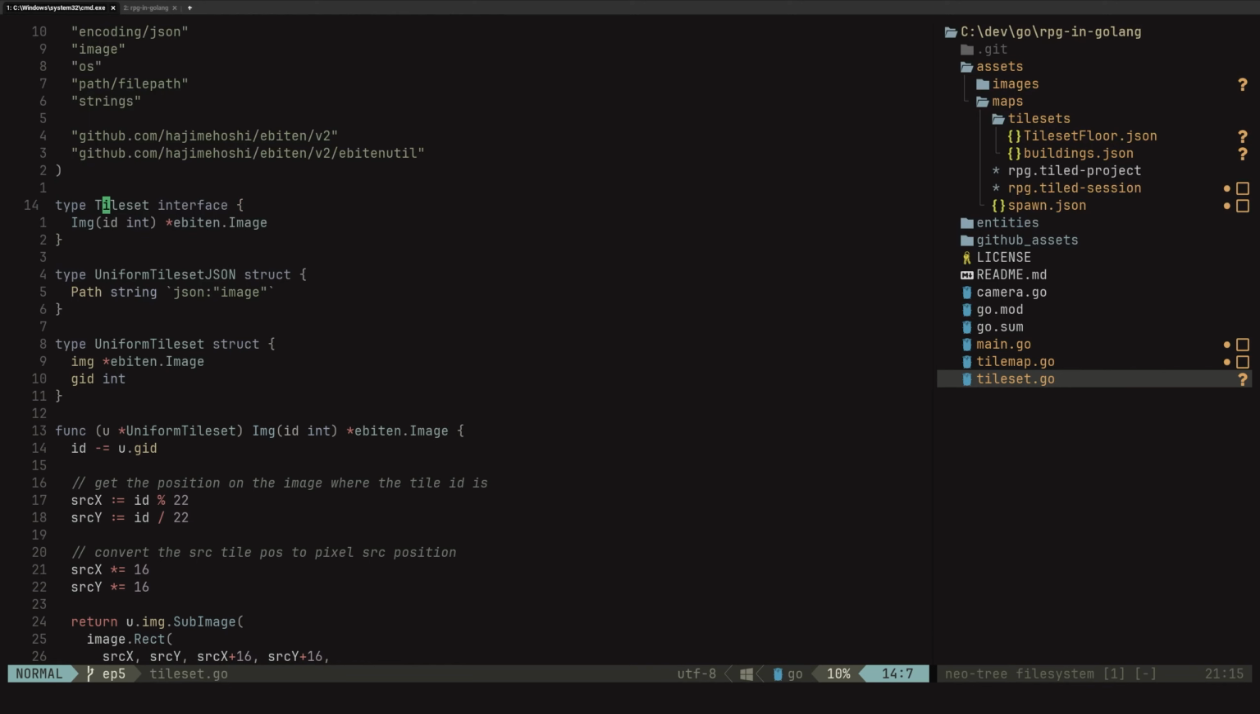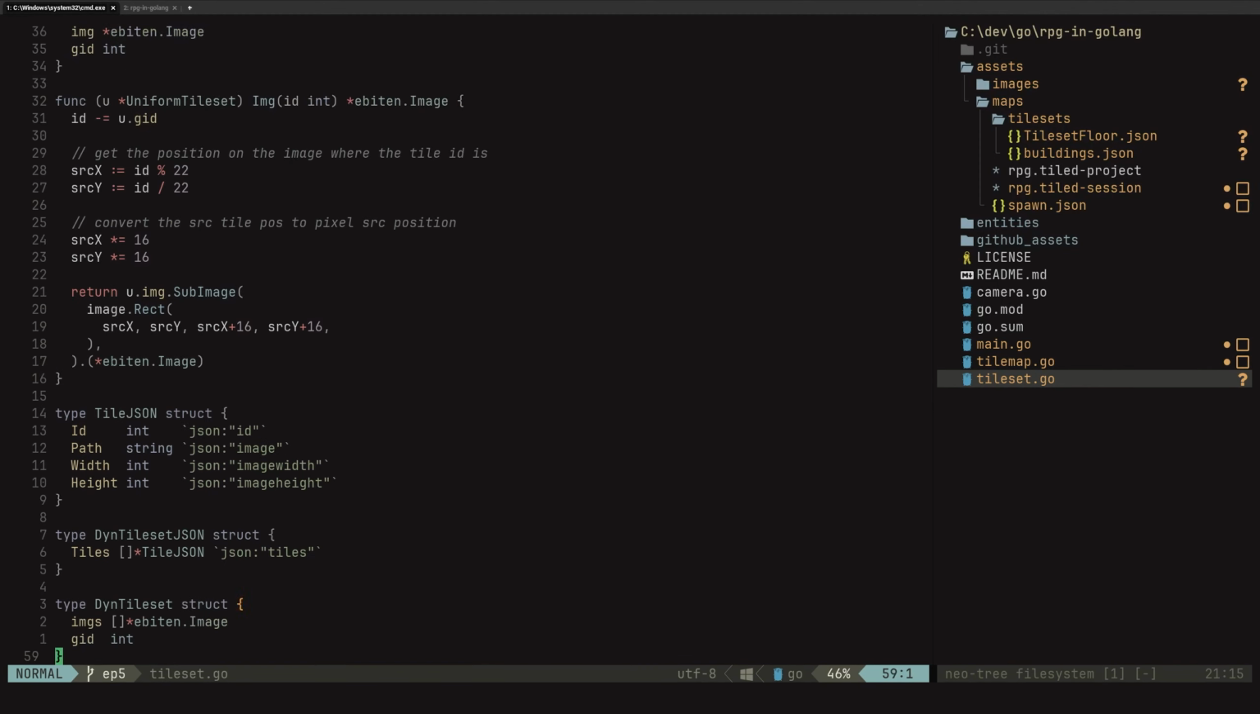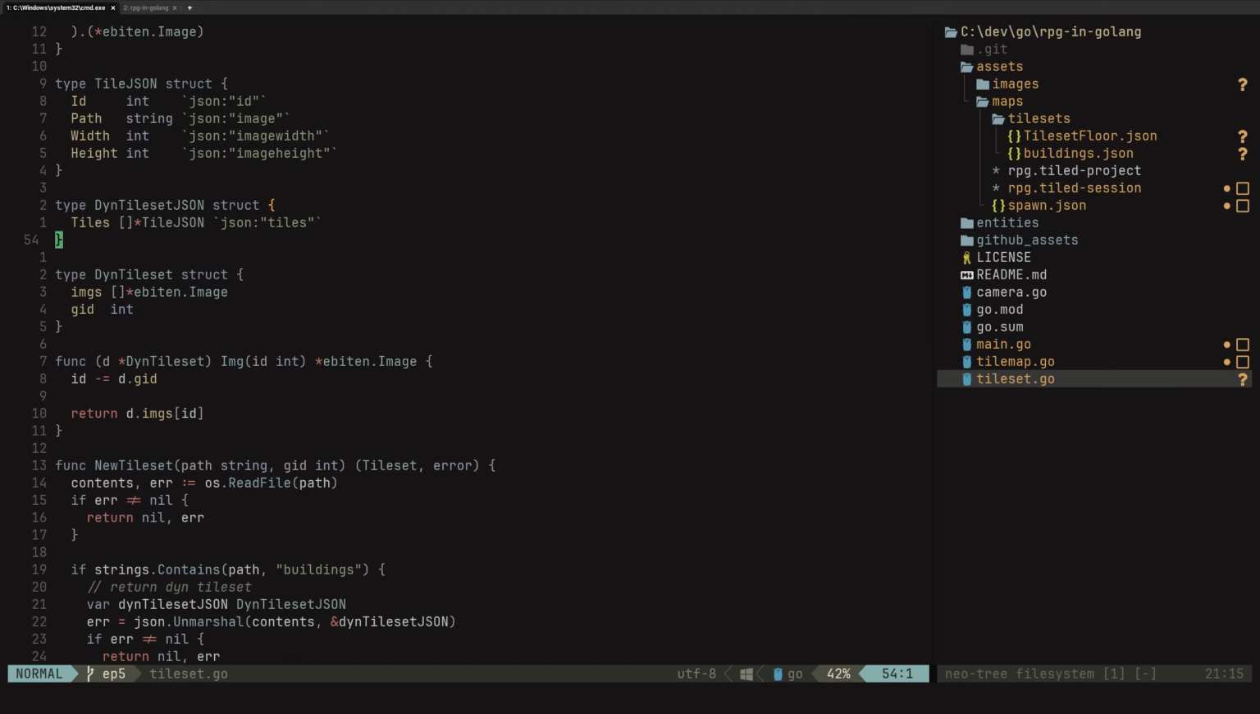We then created two implementations of this. The uniform one, which is just for static 16 by 16 tiles. Now the part that's actually new and interesting is the dynamic one. The dynamic one is defined in JSON as a slice of tile JSON, which has four things that we care about, which is the ID, the path to the image, and the width and the height of this dynamic tile. From that, we can then use the actual front-facing one, which is the dynamic tile set, which is a slice of images, and these images are created from this data here from the path and the width and the height. And then we have the GID like before. And the image is as simple as indexing into this slice. So it's actually a little bit quicker than the other one if you really think about it.